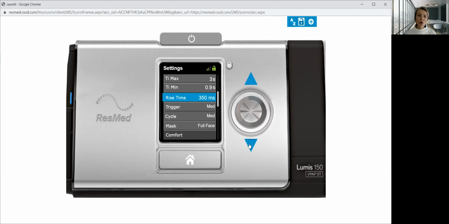It could be even more, but it depends on the patient's condition.